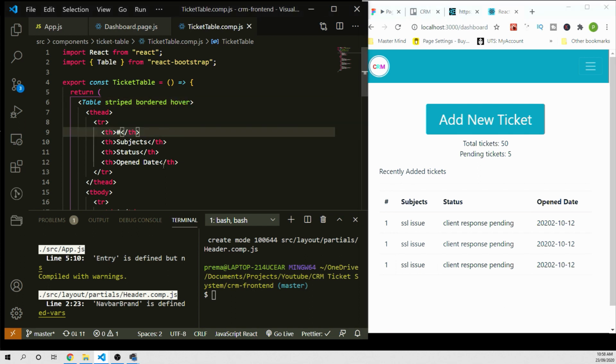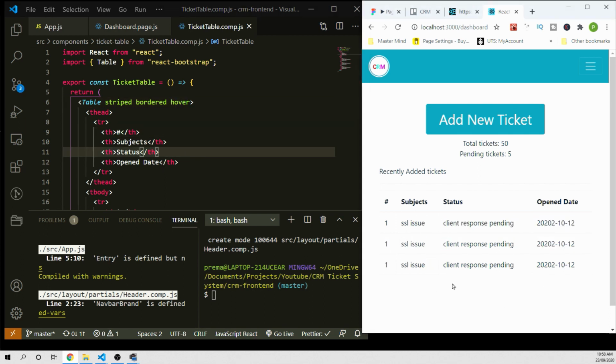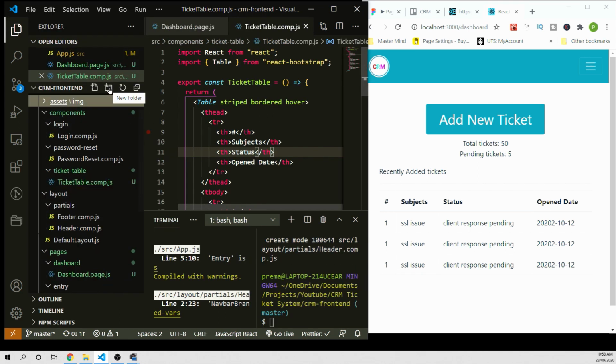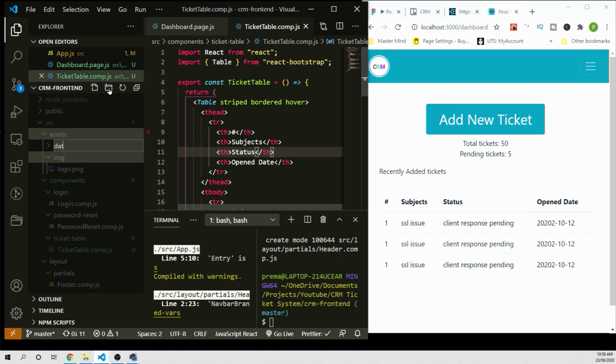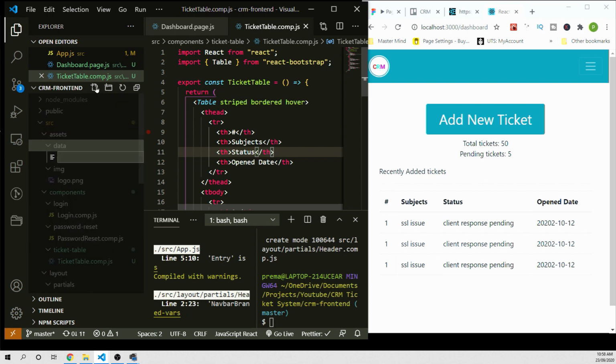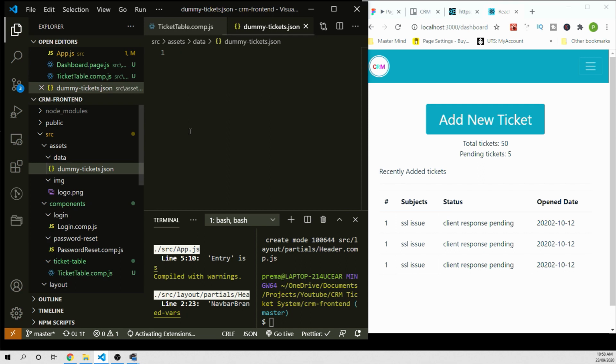Let me create the dummy data so that you'll see how to populate data using the map function. Okay, what I'm gonna do, I'll create assets. Inside assets, I'm gonna create a folder called data. Inside data, I'm gonna have a file called dummy-ticket.json, and I'm gonna start writing some JSON.